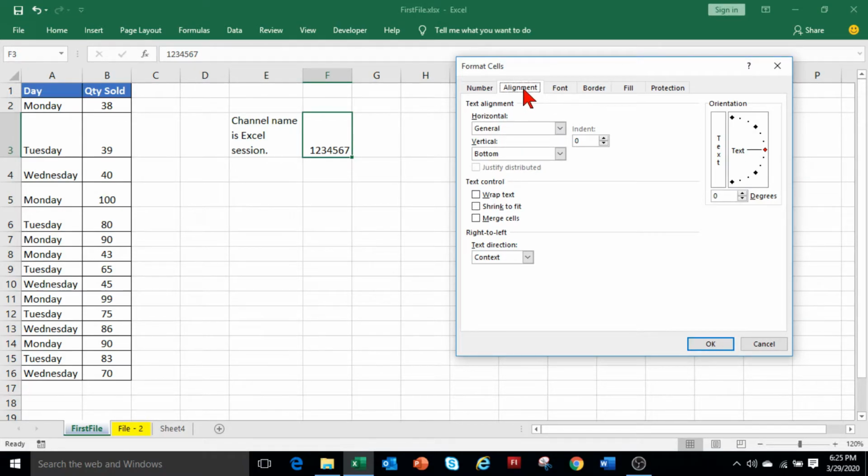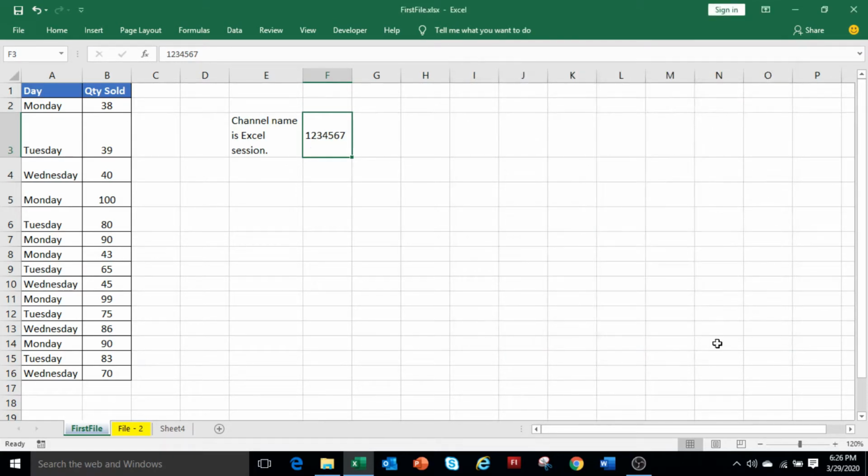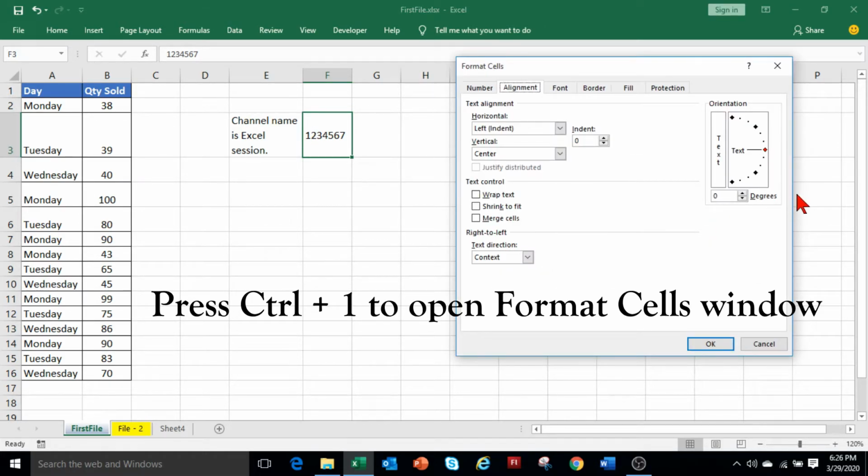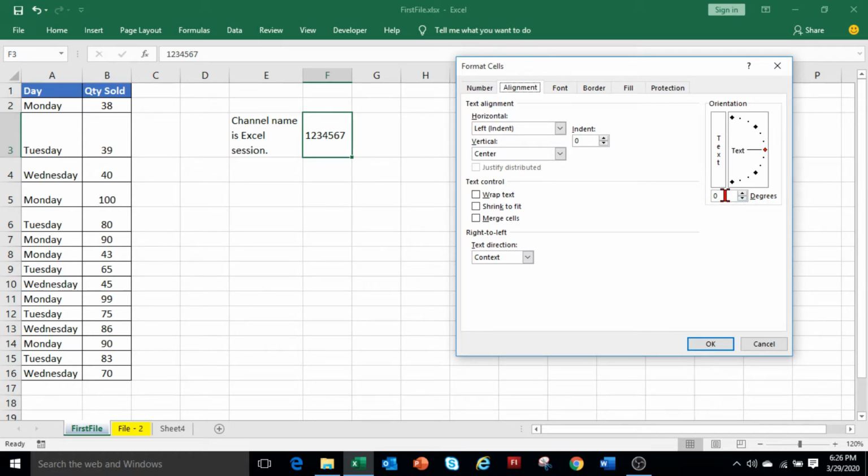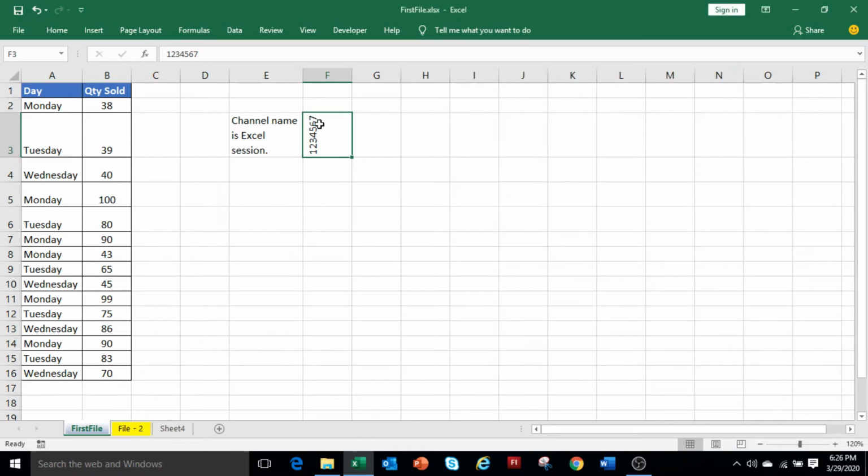In the alignment tab, you can align the content horizontally or vertically. So vertically, I am selecting center. Horizontally, I am saying left aligned. If I click on OK, the text is now left aligned and center aligned. You can change the orientation of the content. So if I write 90 and press enter, it will change the orientation of the content to 90°.